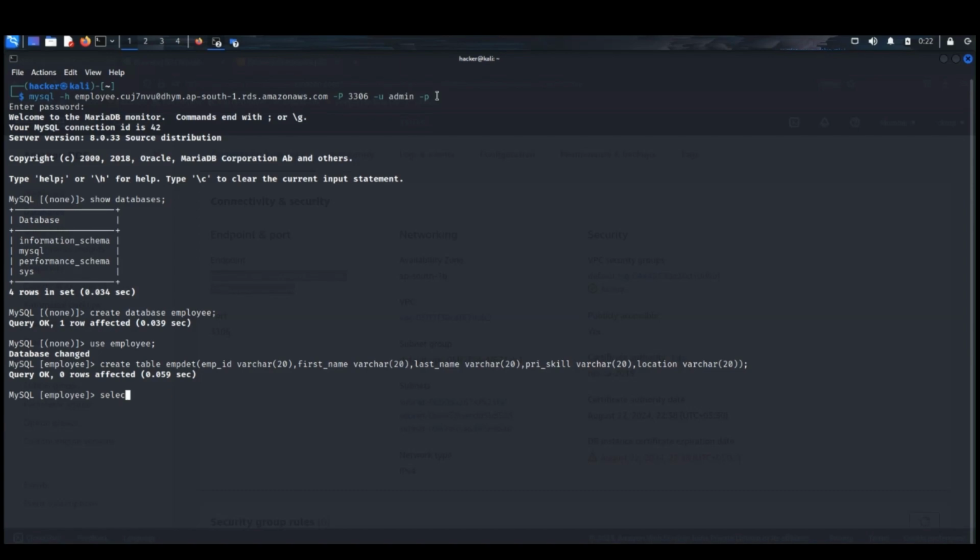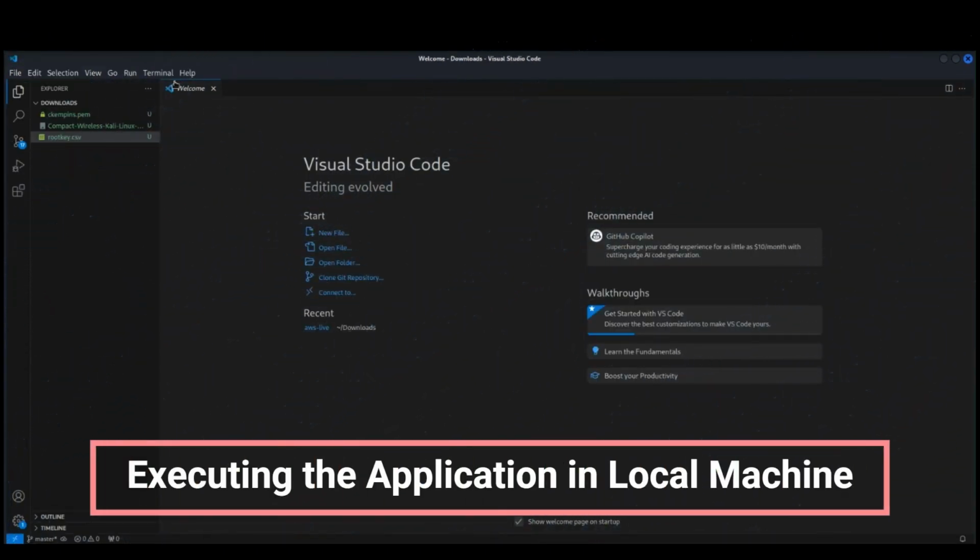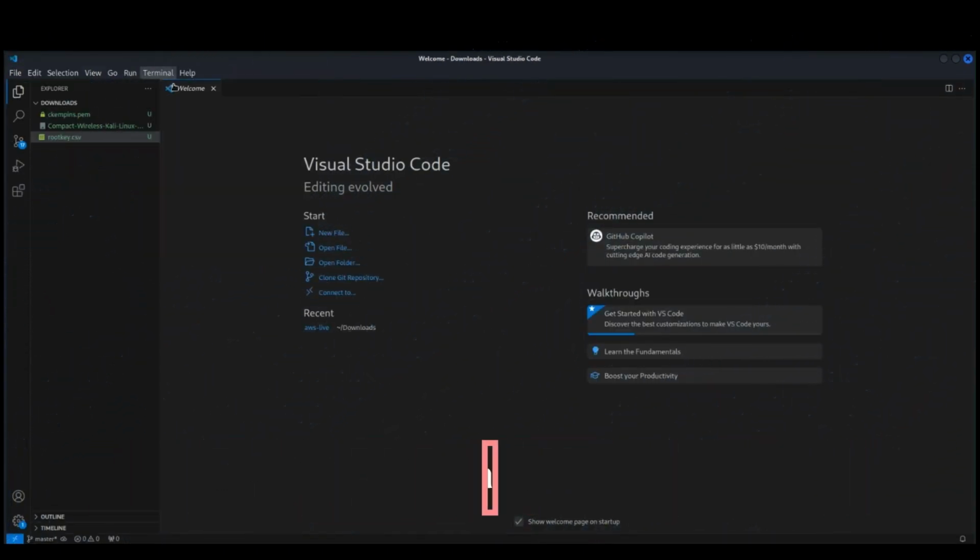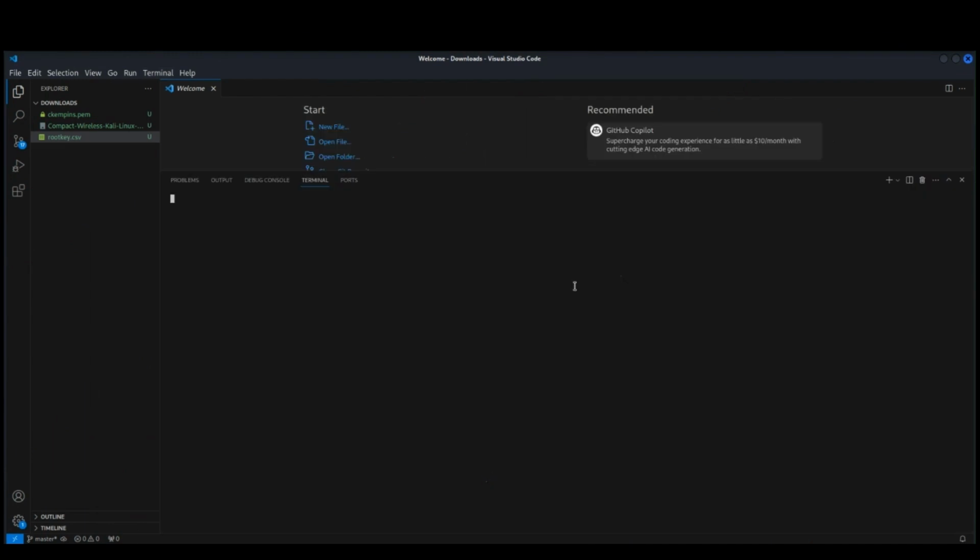Give the command select star from the table name. Since it is newly created, it should be empty. Yes. Get a new terminal. Okay. Get a clone of the project.